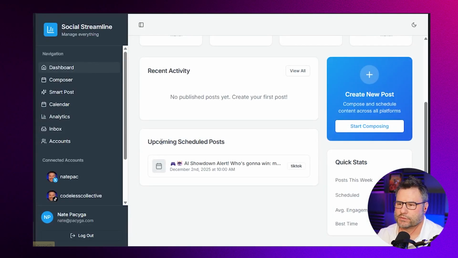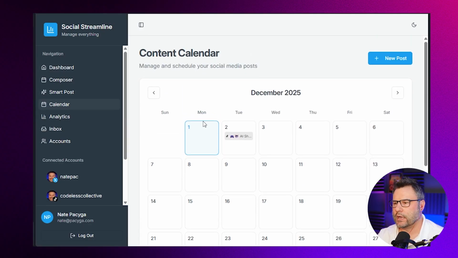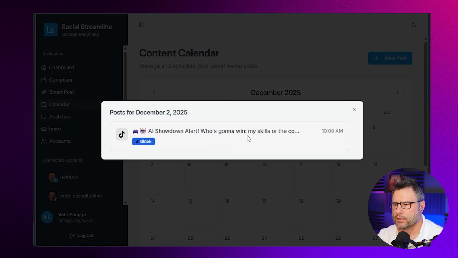Okay, so the smart post completed. Here is my homepage dashboard, and we can see it here on our upcoming scheduled posts. Go to our calendar. We can see it here as well. We can click on the entry too.